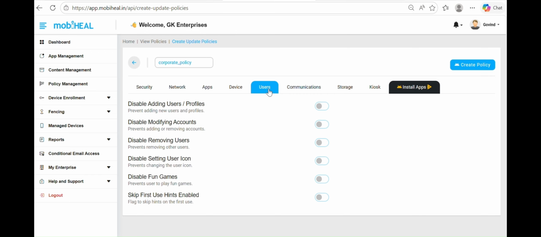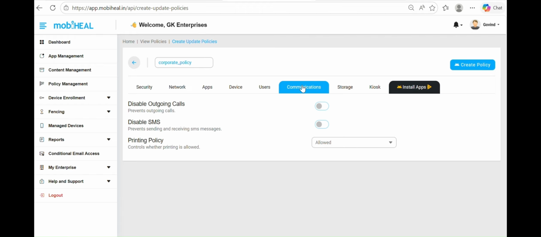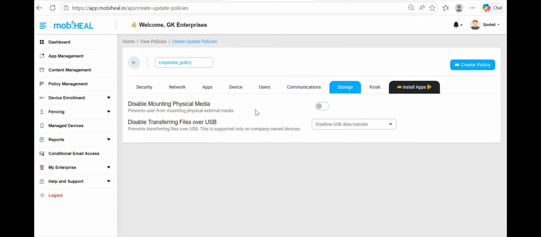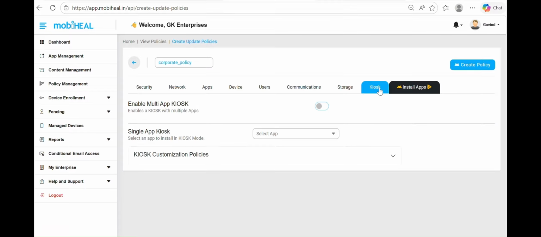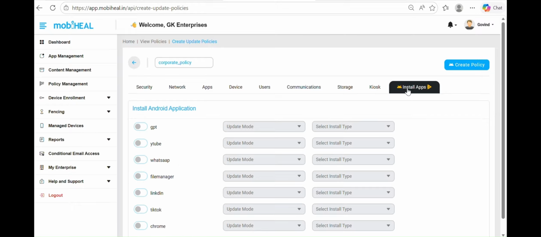Heading over to the Users tab, this is where you can handle profile and account controls for your devices. Next, open the Communications tab, which lets you manage calls, messages, and similar communication settings. Jump into the Storage tab, where you can apply storage-related restrictions on the device. Click on the Kiosk tab if you'd like to set up your device in kiosk mode, choosing either multi-app or single-app kiosk.